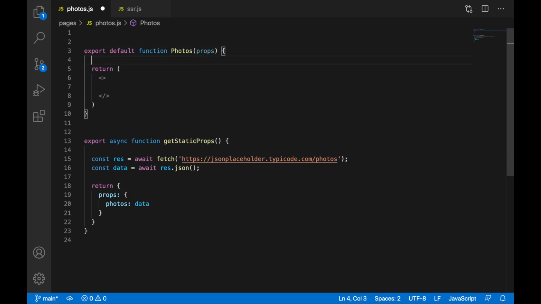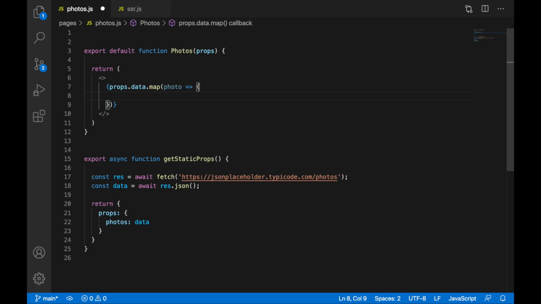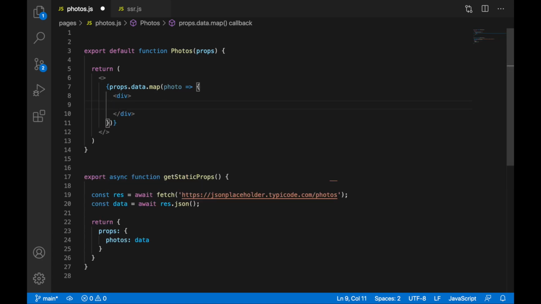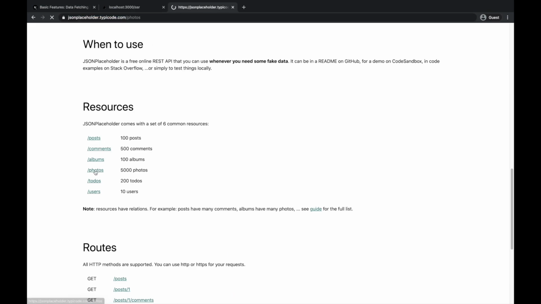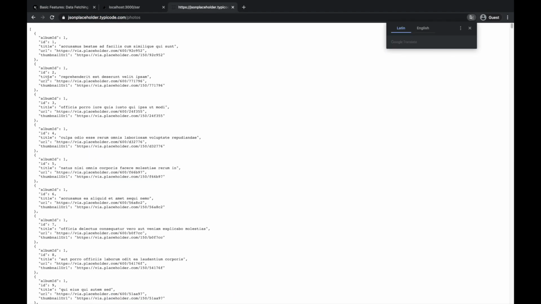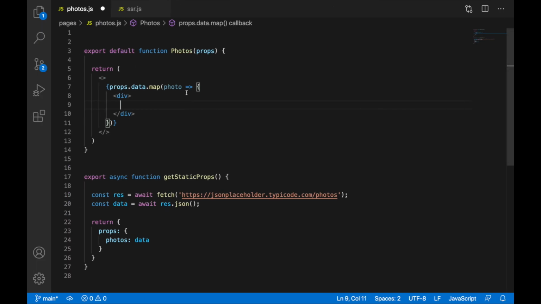So let me write here. So in the curly brackets, I'll write here props.data.map. I will map over a photo. Okay, and I will display here some text. So I'll write here, I'll just div, let's say div. Let's close this div, and what we can show here. So what data we can have from photos. So let's see, we can have a title, for example. So I'll display title. Okay, so I'll display here div with the curly brackets photo.title.